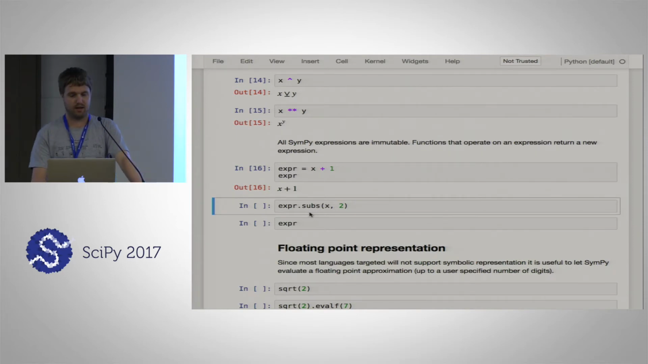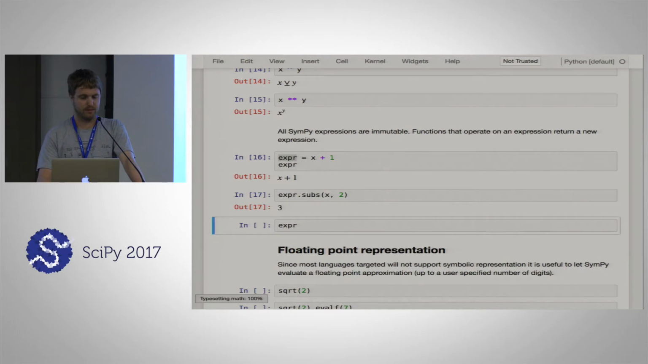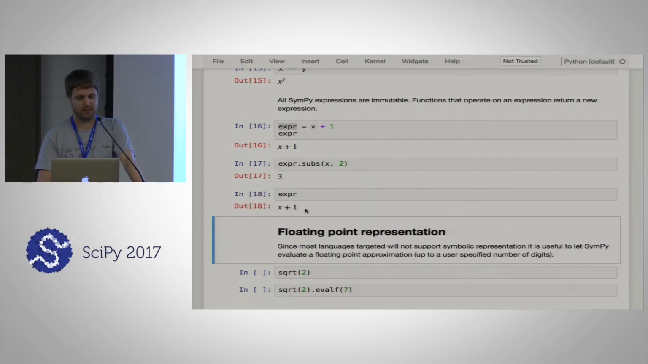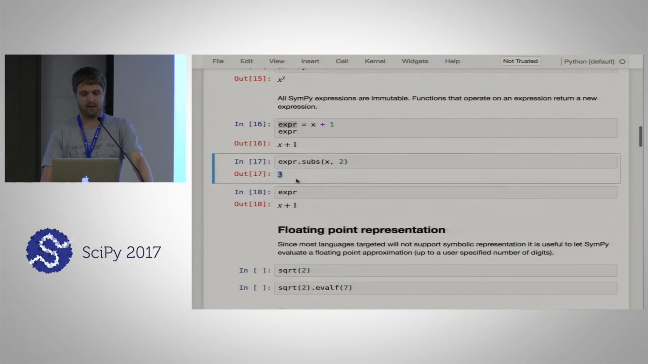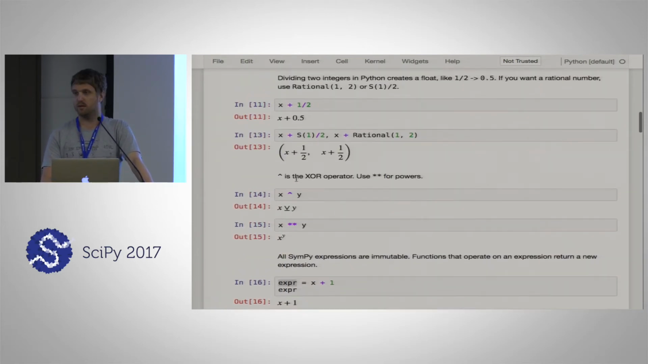And then the final gotcha: all SymPy expressions are immutable. So if you just remember that, no function anywhere in SymPy is going to change a SymPy expression in place. It's always going to return a new expression. So right here, I've taken this thing x plus 1, I've assigned it to the variable expr, and now I'm using this function subs to evaluate that at x equals 2, and so that gives me 3. But this does not change the original expression expr. I still have x plus 1 here. So subs returned a new thing. Okay, are there any questions on what we've done so far?